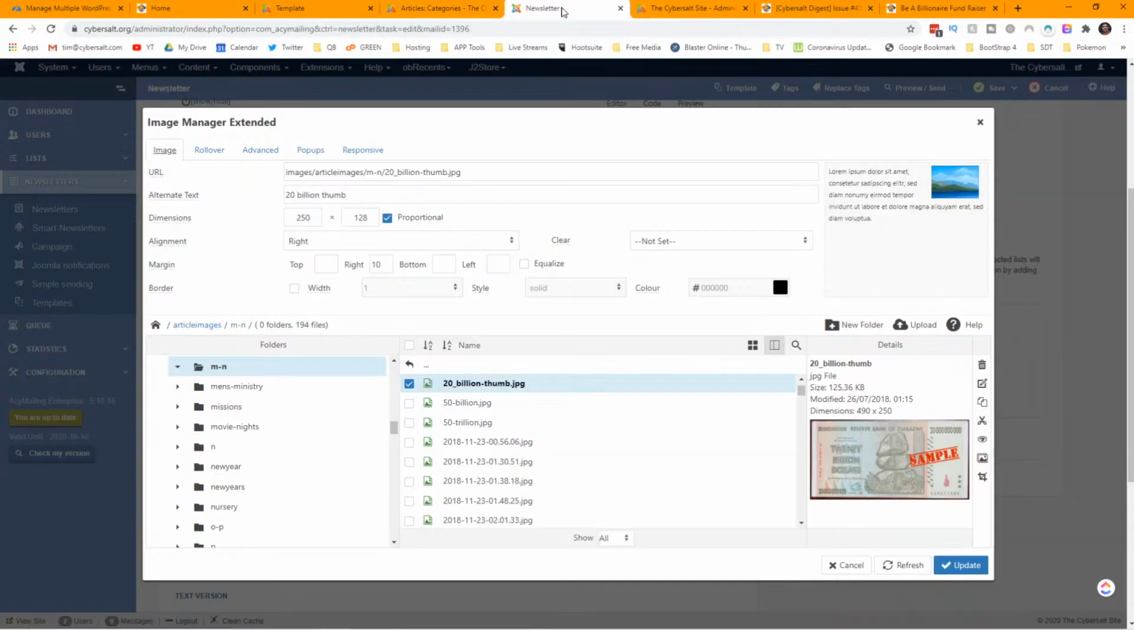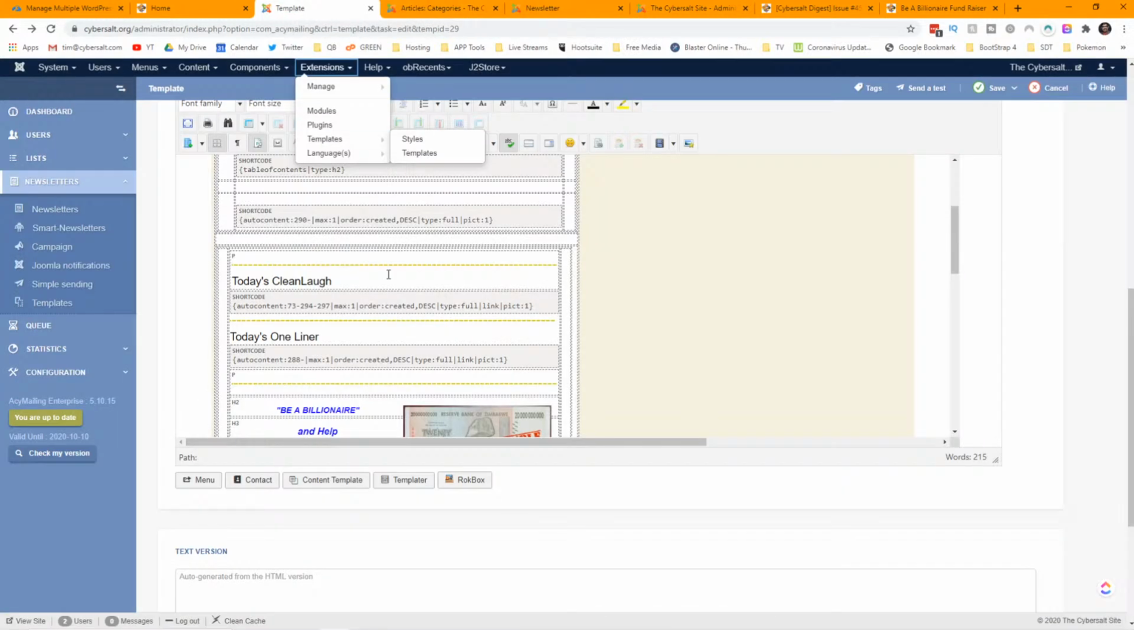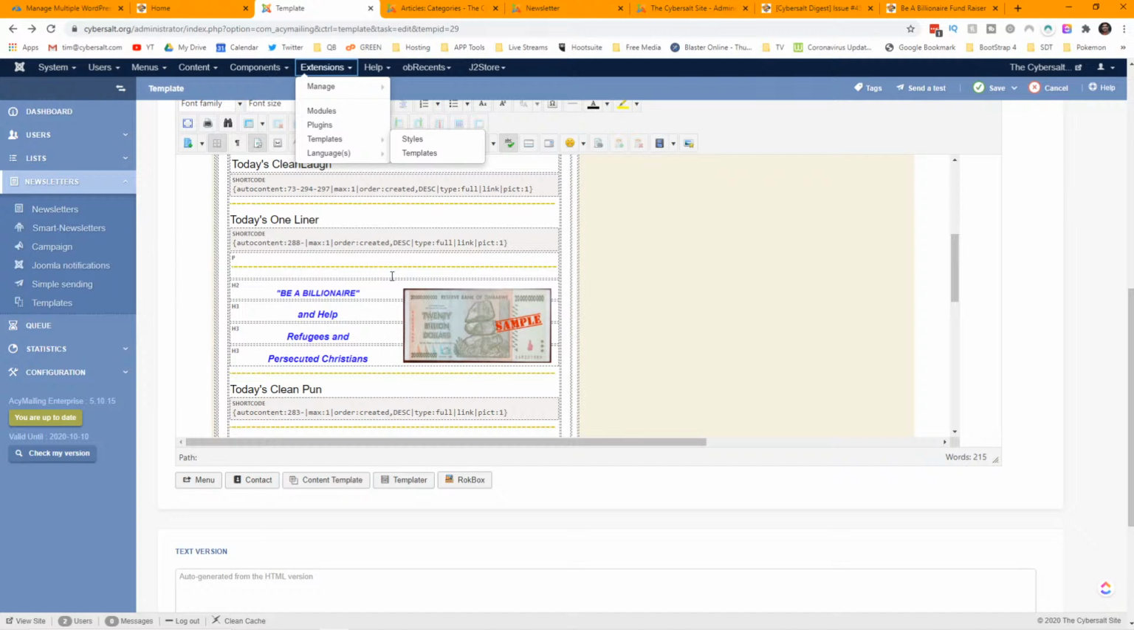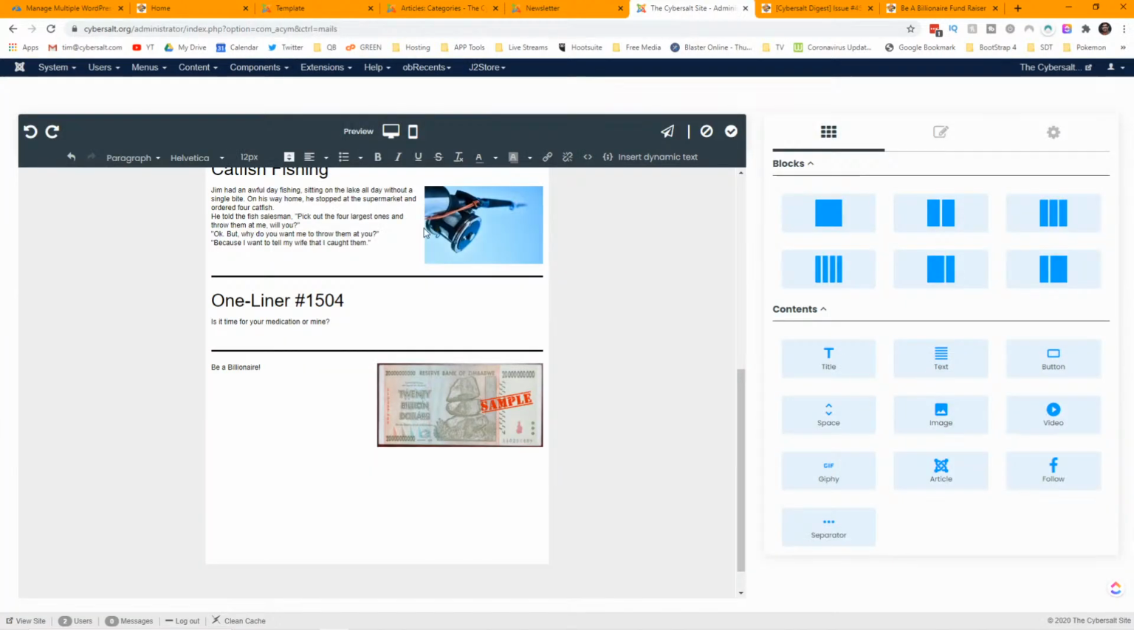Let's see, and it says, in quotes, be a billionaire and help refugees and persecuted Christians. Okay, be a billionaire, in quotes, and help refugees and persecuted Christians.